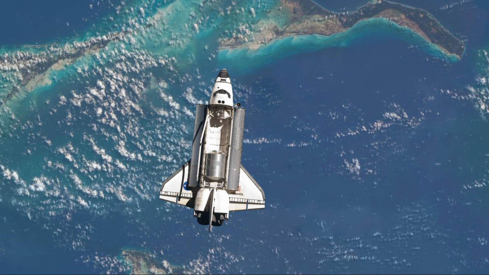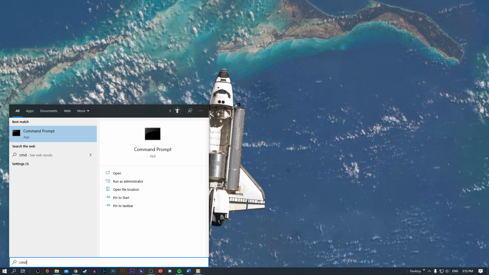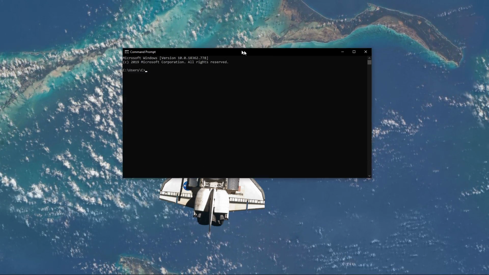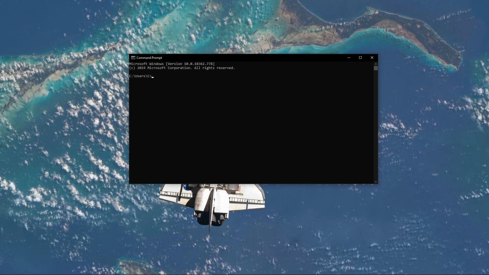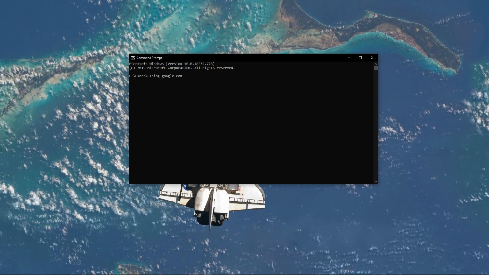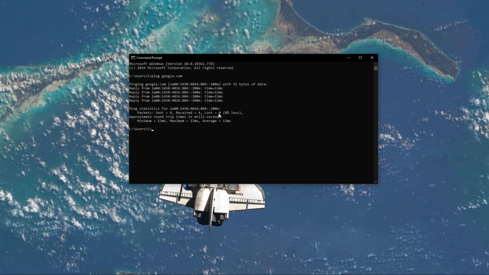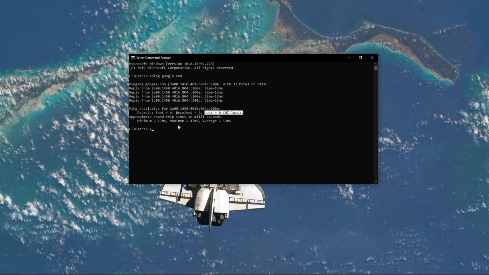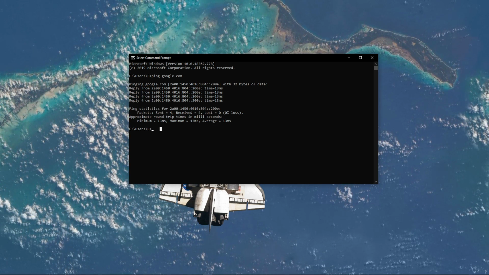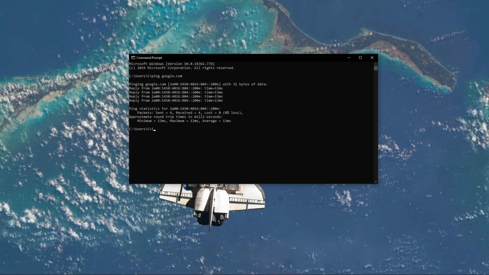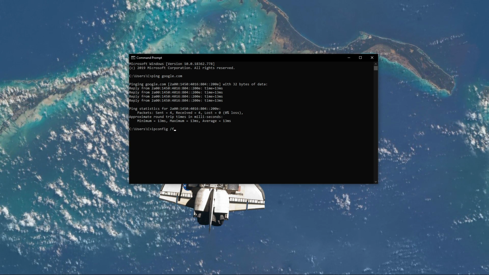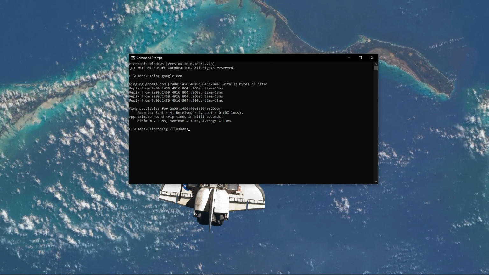Next, open up your command prompt by searching for CMD and hitting enter. The next two commands are listed in the description below. ping google.com. This command will check your latency and packet loss to Google servers. If your ping is higher than 100 milliseconds, or if you encounter any packet loss, then you should make a few changes to your connection and follow the next tweaks.